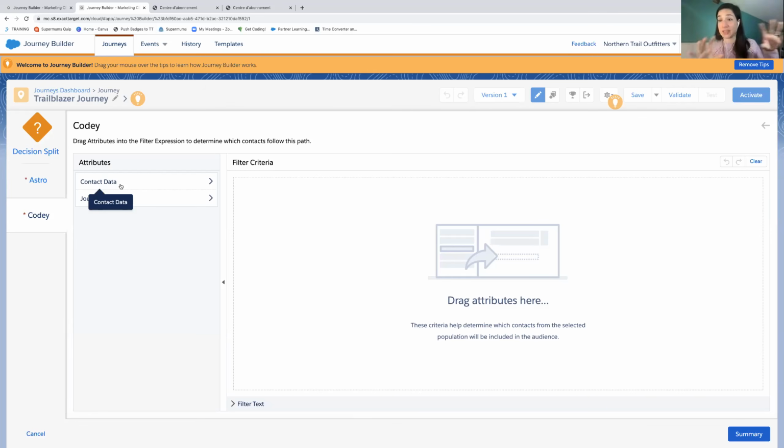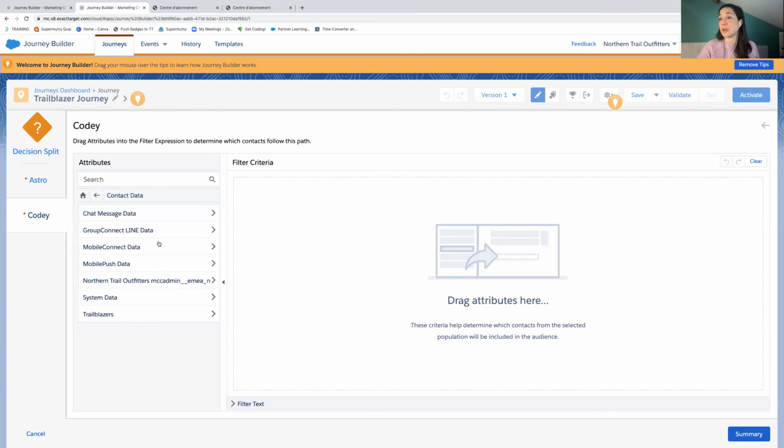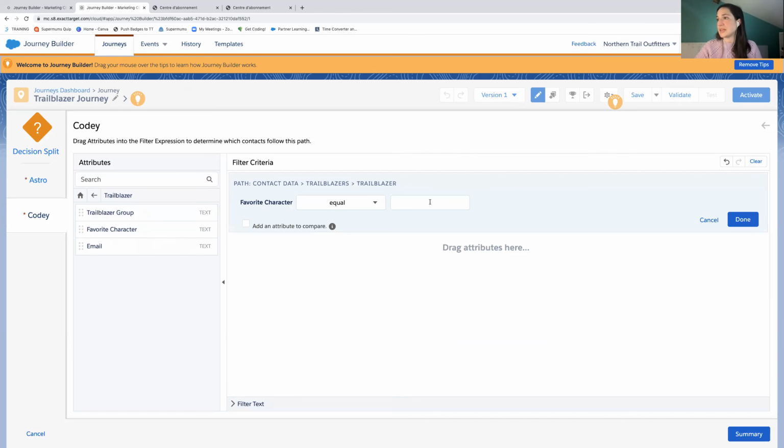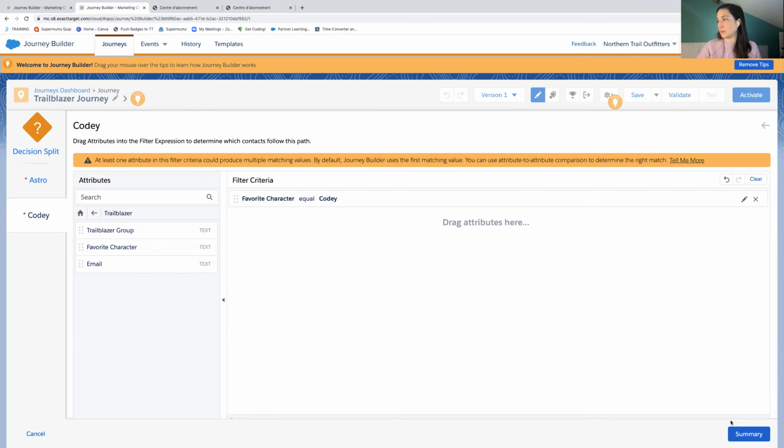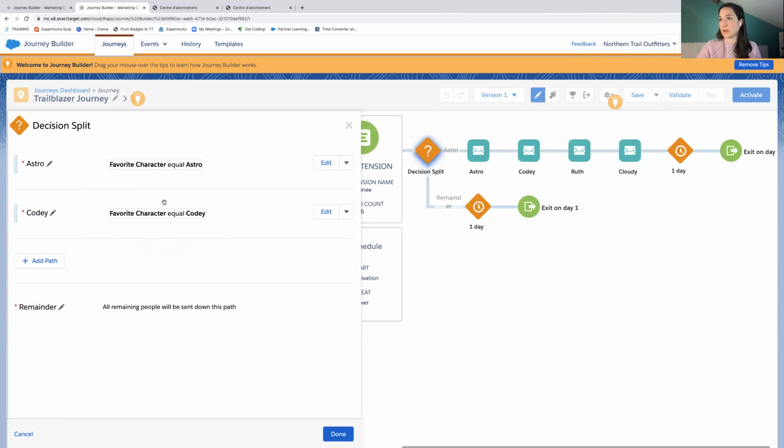So that's where we can think back to that relational data. We had an attribute group for Trailblazers, and we had that data extension there. Well, here's where we can go into that data extension, look at the favorite character that we're holding on that individual. And here we can say if it is Cody, then we want to send them the Cody one. We will go back to summary.